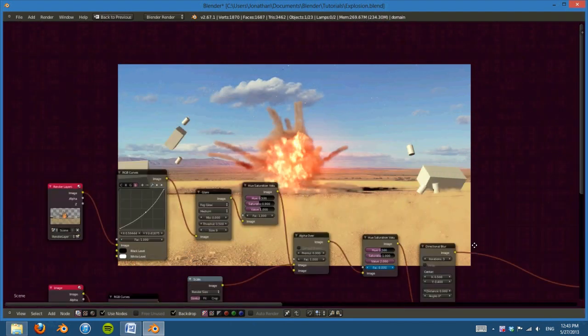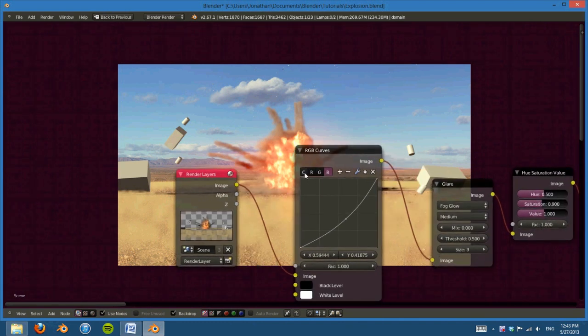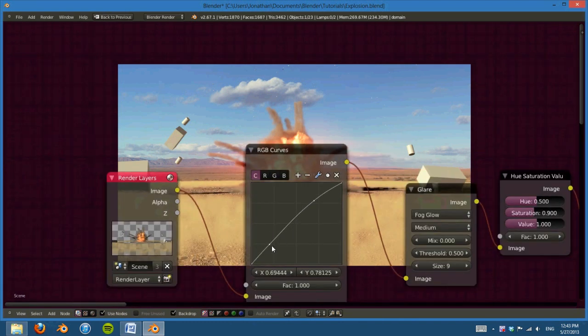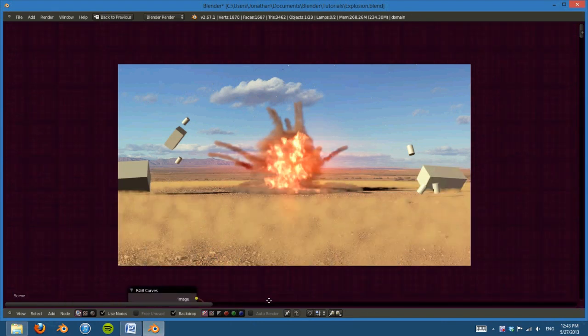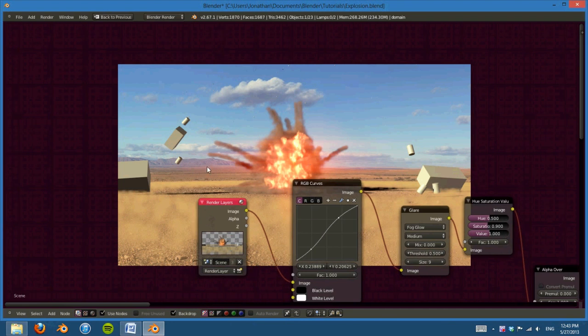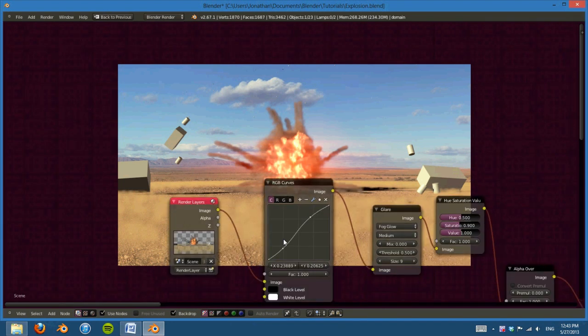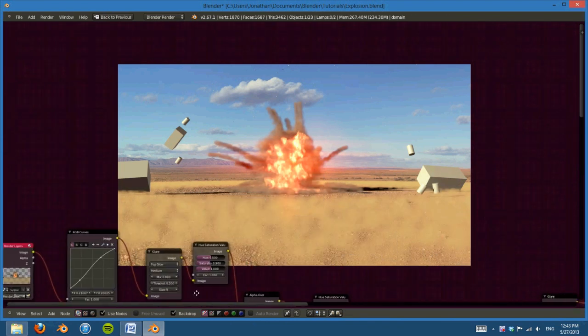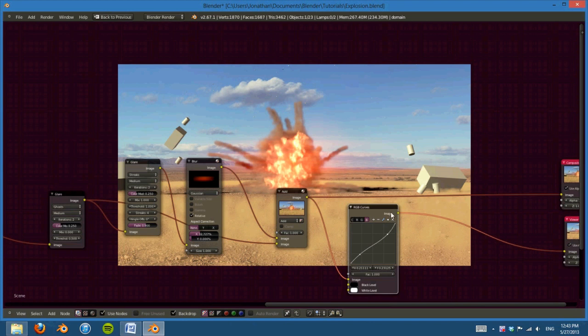I think maybe the explosion might be a little bit too light, so maybe if I take this down some. So we want it to match the background there. Okay. I think that'll be perfectly fine.